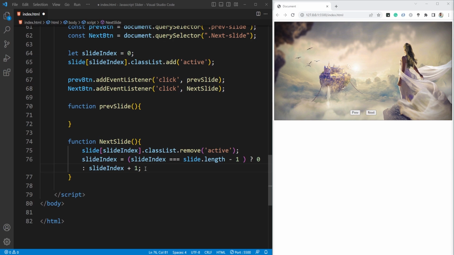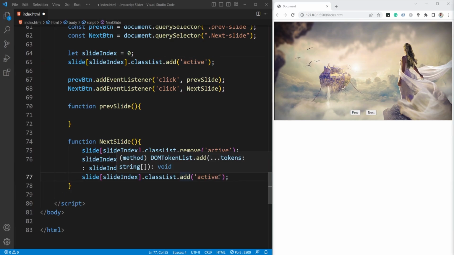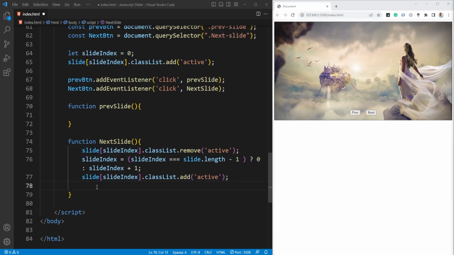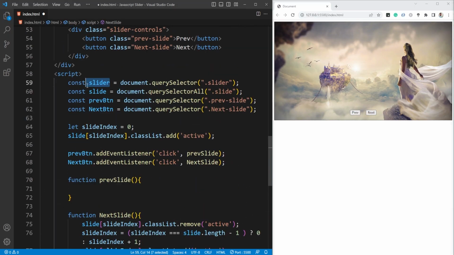And now we get the new slideIndex. So we need to add the active class to this slide index. So I'm going to copy this statement and paste it here. This statement is going to put the active class on the next slide. But the active class doesn't show the image. For that, here we need to use animation. So here we need to move the main slider using the transform property.